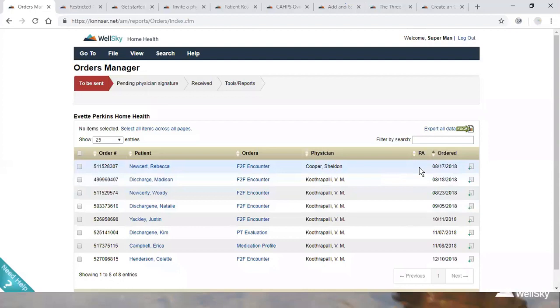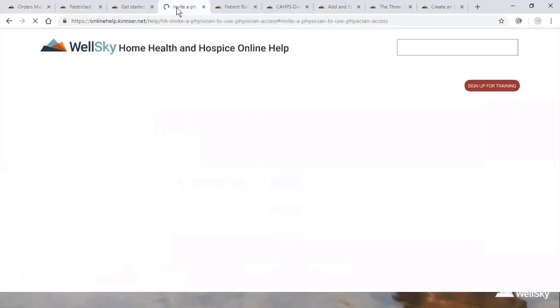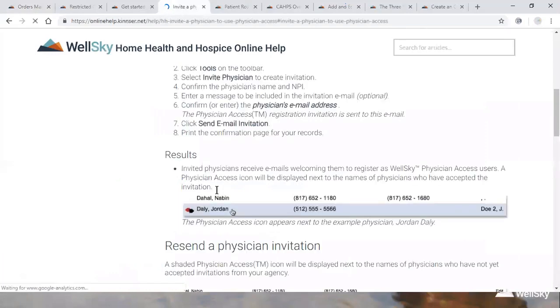And as soon as he accepts that invitation that you sent, approximately 60 days after your agency has been using the WellSky Home Health application, that's our recommendation, by the way, then you're going to see that he is participating in that program. You can always go to online help, type in invite a physician, and take a look at the article as well as the instructions on how to invite your physician after about 60 days of using it.